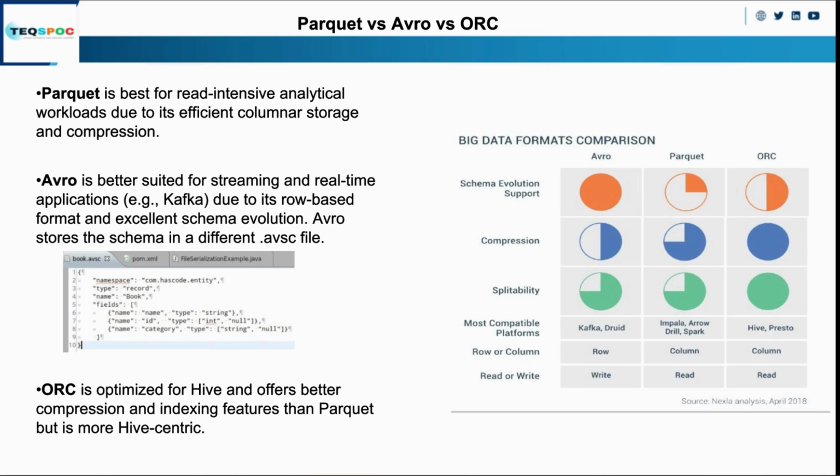On the other hand, ORC is optimized for Hive and offers better compression and indexing features than Parquet; it is much more Hive-centric. I'll come to this indexing later. First of all, there is something known as vectorization. For each file format, vectorization is provided, and if I use Parquet, then the vectorization is good for Spark, and if I use ORC, then the vectorization is better for Hive.